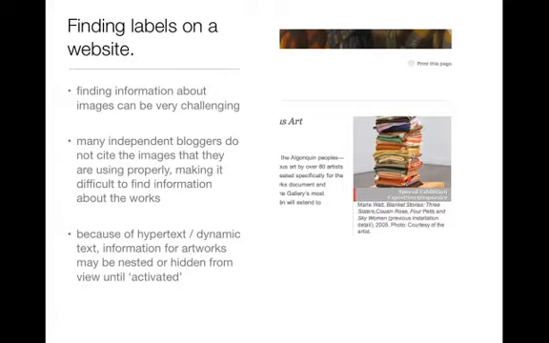Websites are even a little bit more challenging because in many cases there is no information. Many independent bloggers don't cite the images that they are using properly, making it difficult for you to actually find out the name of the image that you are looking at. Also, because of the advantage of using hypertext or dynamic text on a website, the information just simply may be hidden or collapsed within a sort of a nesting set of drawers, so to speak.